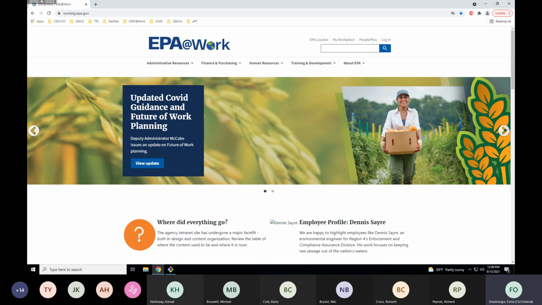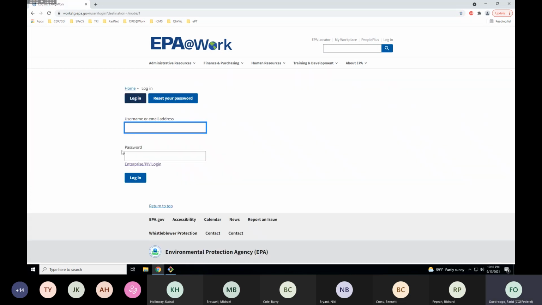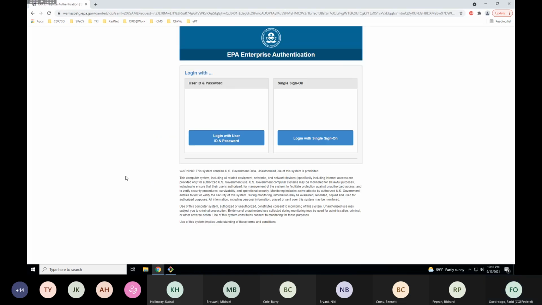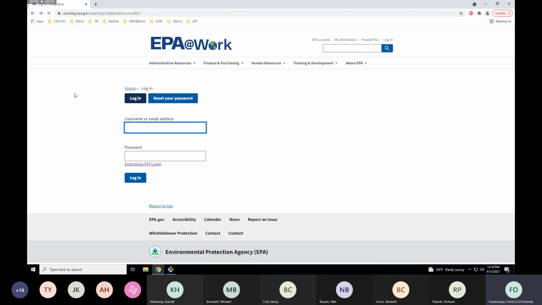Okay, I hope you guys can still see my screen. Let's go ahead and get signed in. We've covered this on other calls, so what we're going to do is select the login link here at the top right-hand corner of my screen. Next, because we are in the staging environment, we will have to click on this enterprise/PIV login link to log in. Then you can select the login with user ID and password option to get signed in. I'm actually going to go ahead and sign in using this first method here.